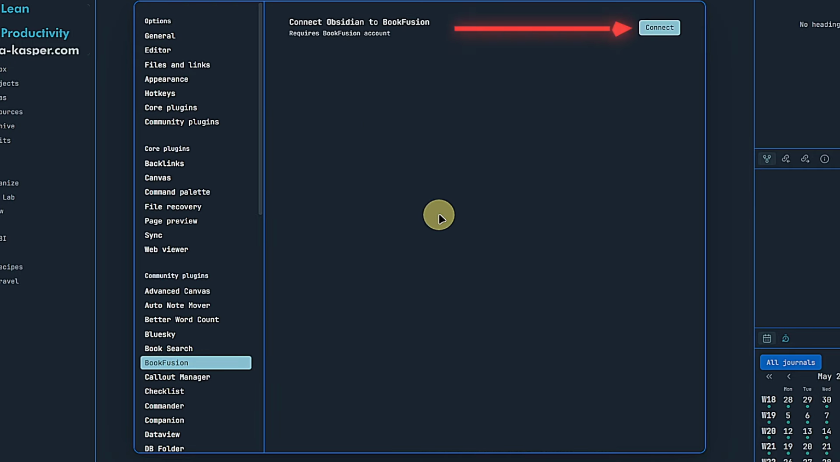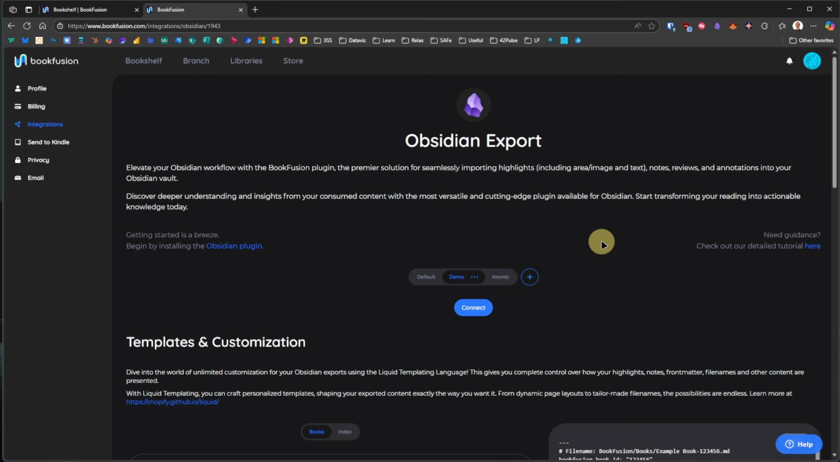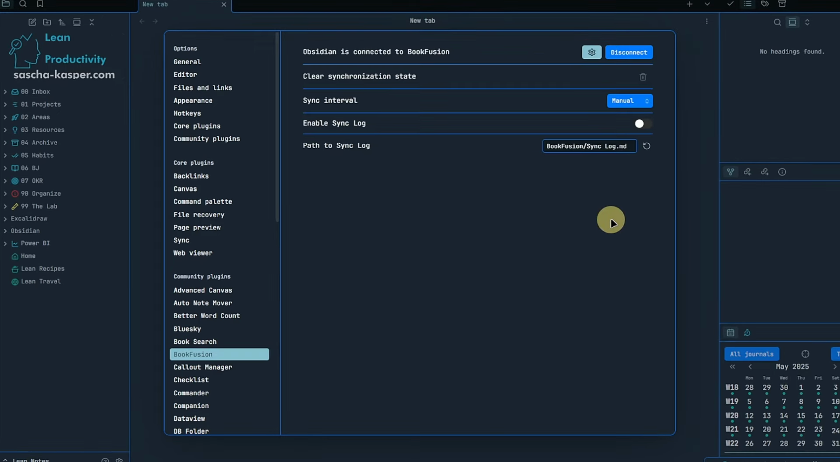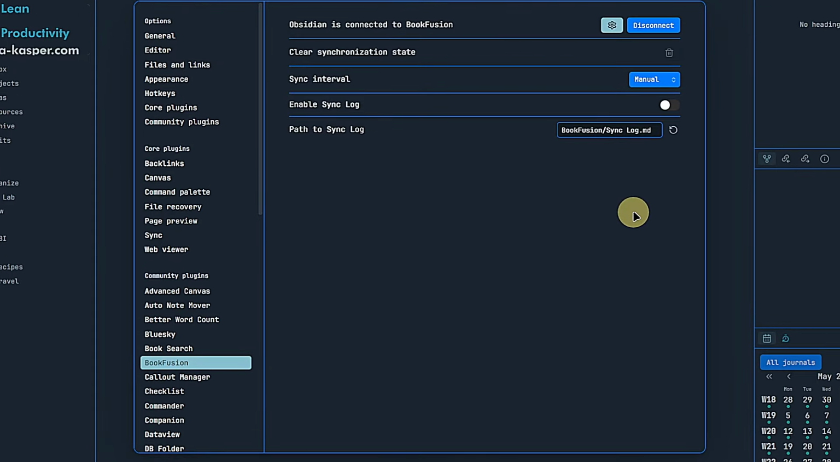Here we find a button called Connect. We click it and get to the Bookfusion login. After authenticating, we should be on the integration page where we click on Connect again. We confirm that we want to open Obsidian, and that's it. Once connected, we have just a few options for the plugin. We can disconnect, which we obviously don't want to do right now.